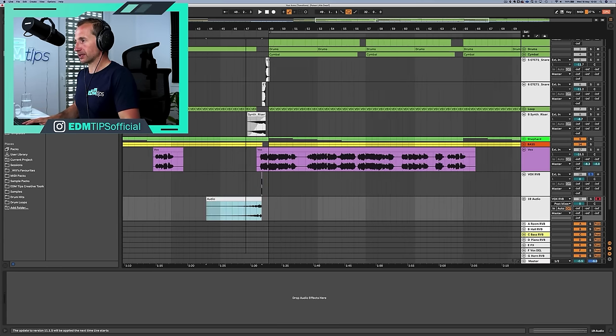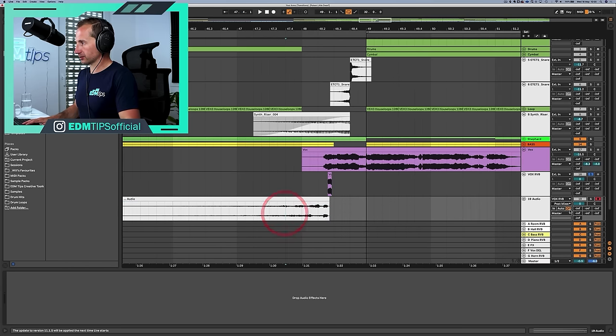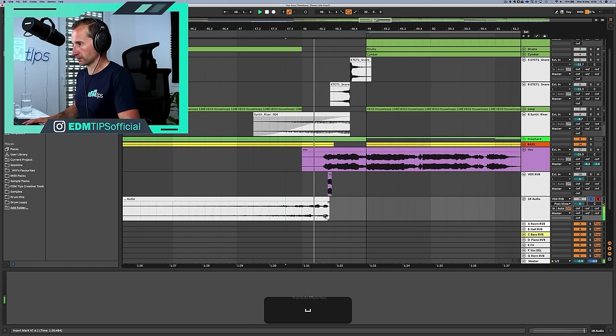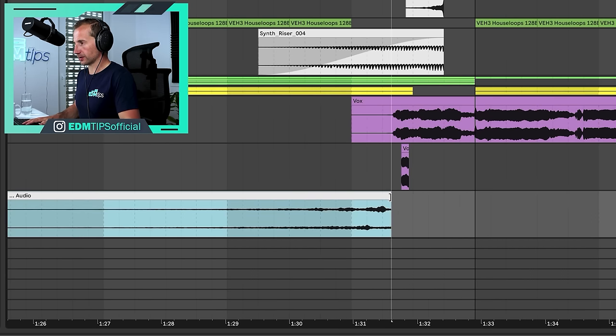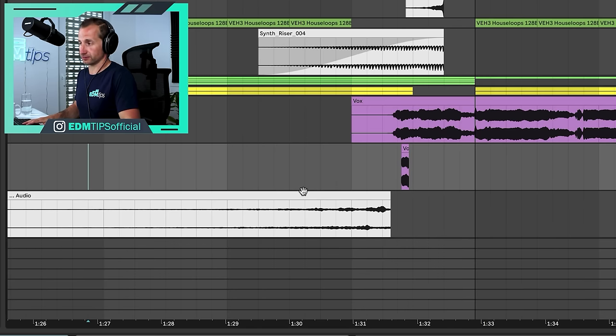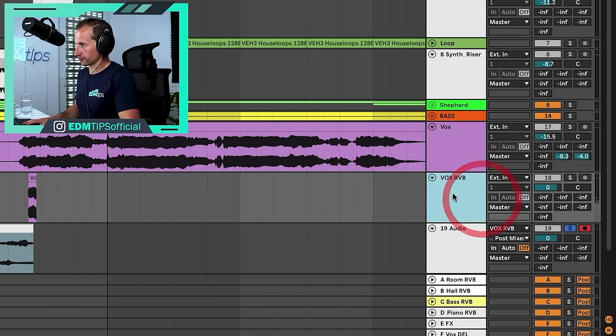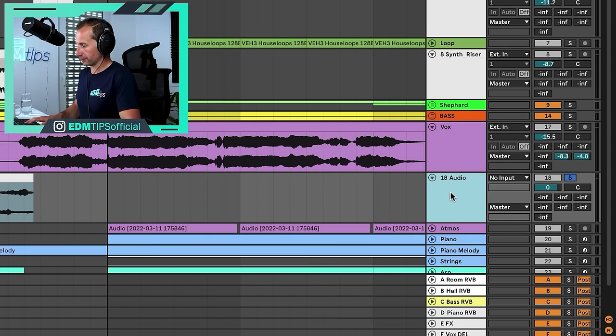So we need to clip the first bit out, the first noise. So this first transient here, because we only really want the actual reverb and delay tail, not the initial sound that we took it from. So now if we delete this Vox reverb track, we've got our reverse reverb here. Just call that reverse reverb.